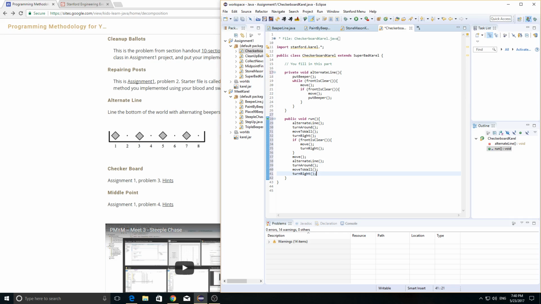Turn right if front is clear. Move. That's what I think. And then turn right. And then move. It doesn't matter. And where do I? That's it, right? And then, yeah. And then alternate.